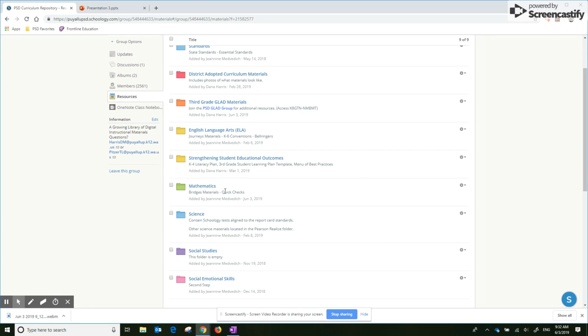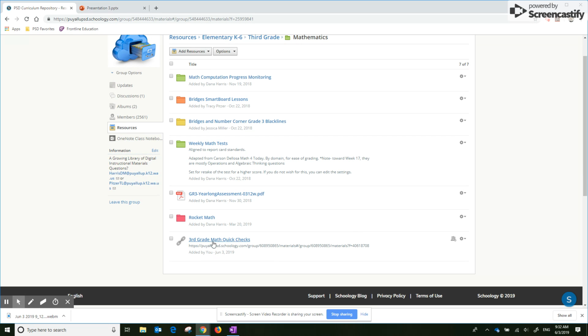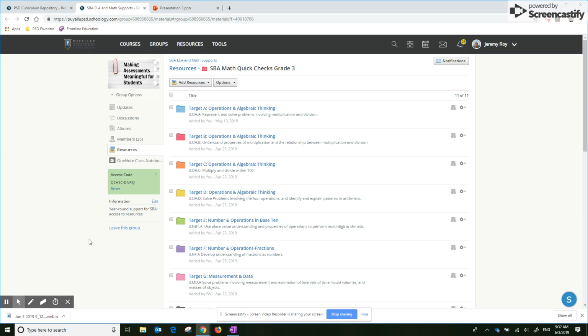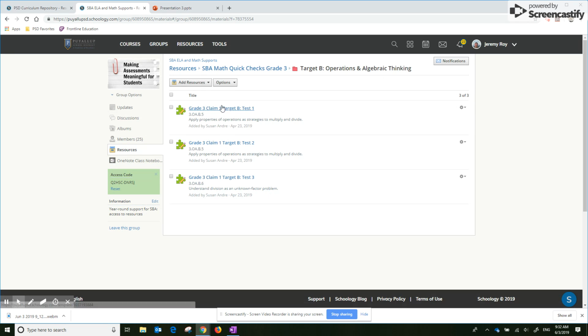And since it's in math, I'll select the math folder. And I want to use one of the third grade math quick checks. Now this one here is actually set up as a link. It's going to take me to a different Schoology group where those math quick checks are at. Here they are. It actually opened up the SBA, ELA, and math supports group. And let's try this operations and algebraic thinking, this target B. I haven't done one of these ones yet. And there's 3 different math quick checks set up in this one here. So let me try this one right here.